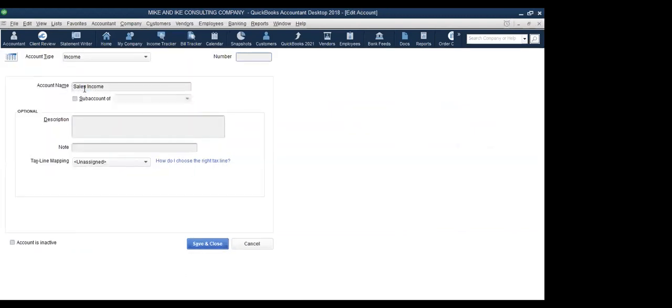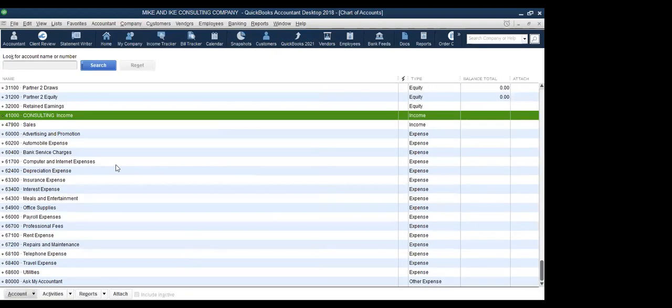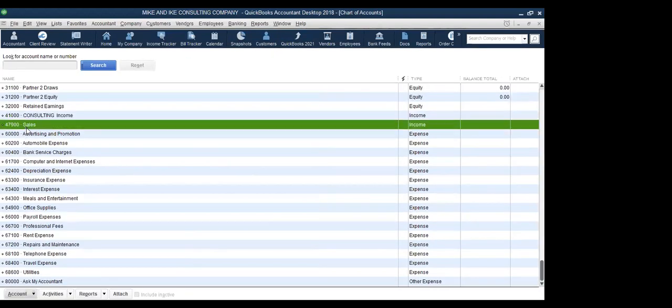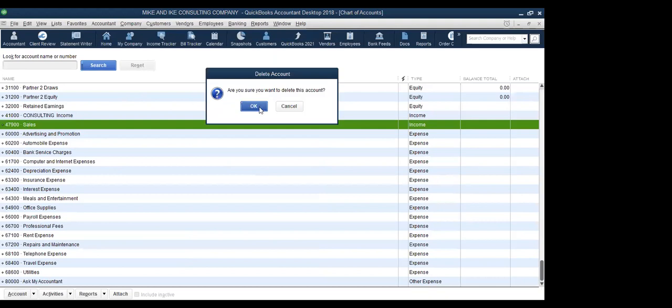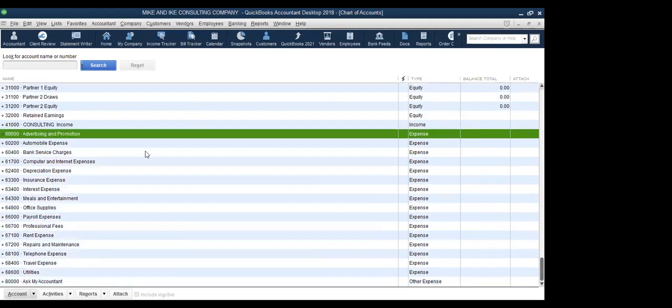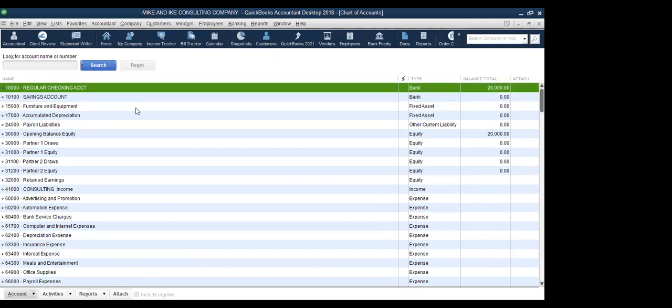So let's edit. We will call it consulting income, not sales, I'm doing consulting. So consulting income, and it might be 41,000. I didn't really look, but I know that all my income has to start with a 4, so 41,000 sounds good. And it cannot repeat. You see, you have sales over here. Sales I don't like, so I can even delete it completely. We're not having a sale. Consulting income sounds better.